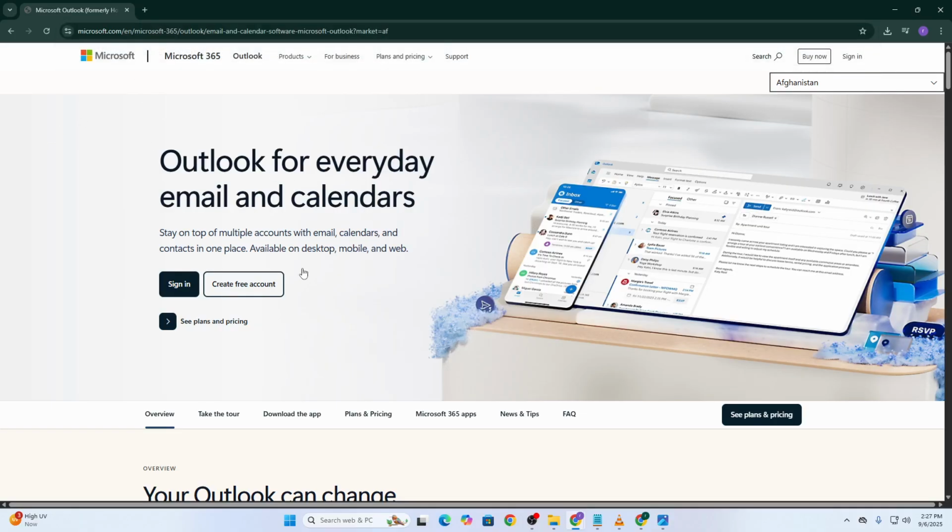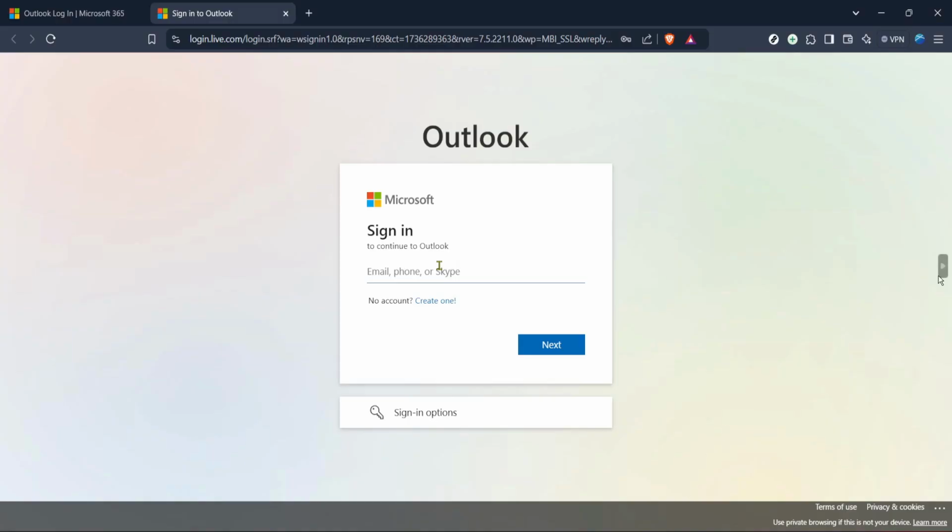Once there, click Sign In and enter the email address linked to your Outlook account. Take a moment to make sure there are no typos before clicking Next.